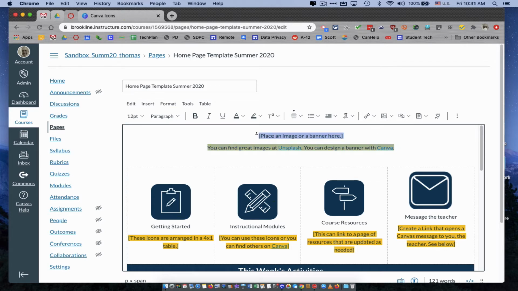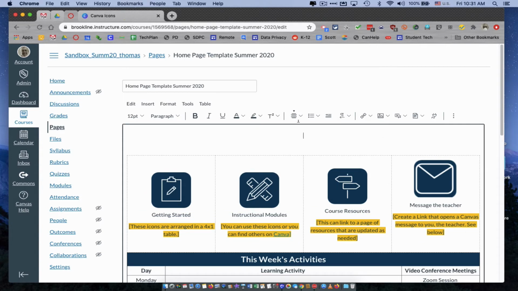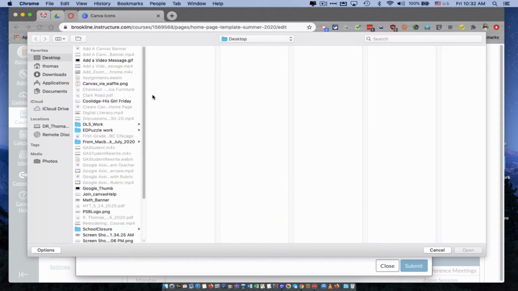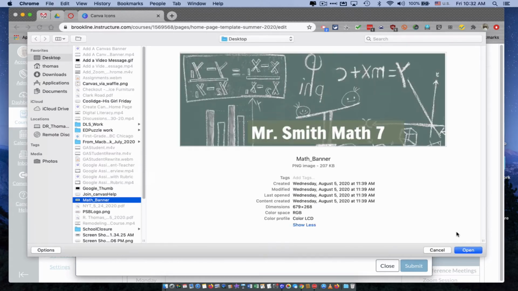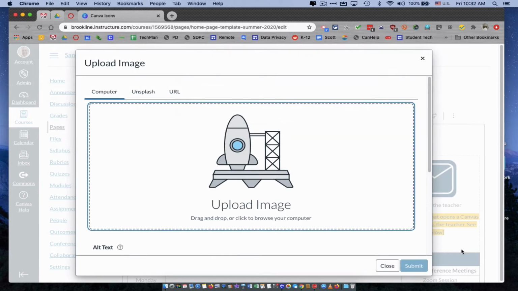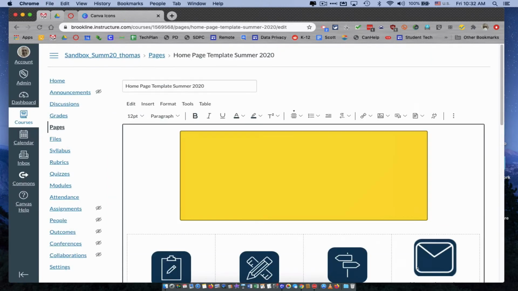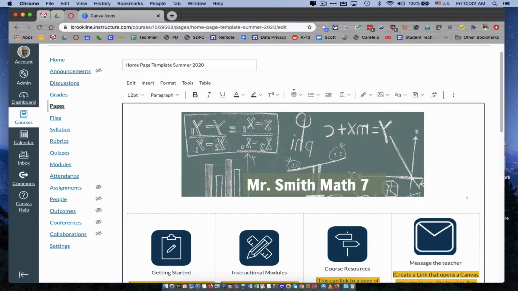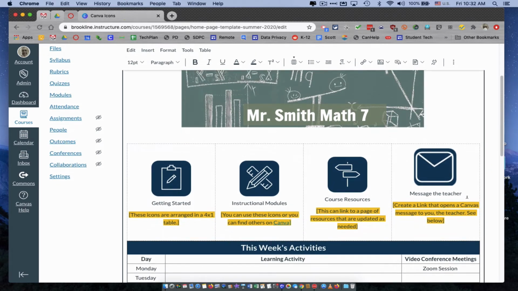But once I have the banner, I can delete this text. I can click on the image and say Upload Image. I've got a banner on my desktop, so I'm going to click Upload right here in the middle of this picture. And it's called Math Banner. I'm going to click on it and say Open. So there's the banner, and I'm going to say Insert. So now my banner is on my home page.